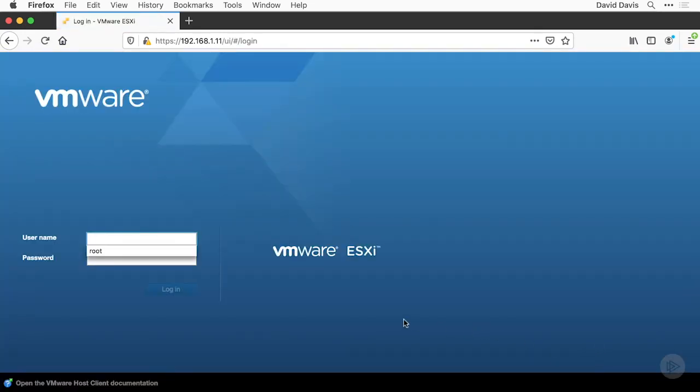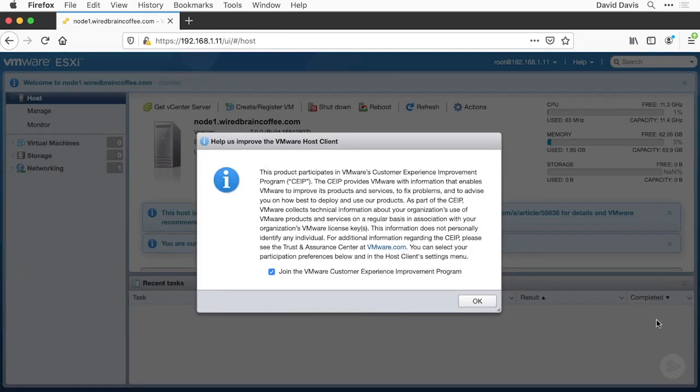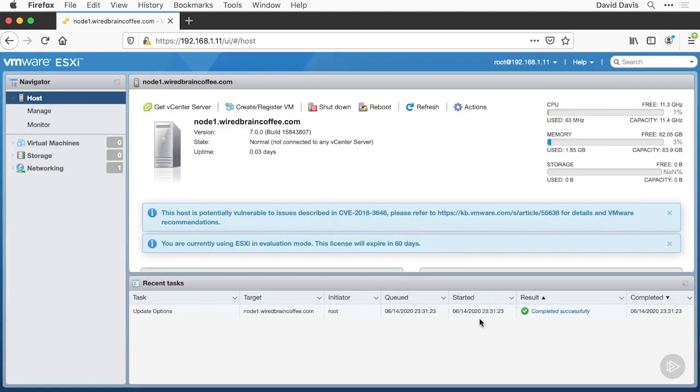And that brings us to the web-based client for ESXi. Here we can go ahead and log in as the root user and then use the password that we created when we installed ESXi. I'll click login. And at this point, we're prompted to enroll in the VMware Customer Experience Improvement Program. We'll go ahead and take the default on that. We might as well contribute some information back to VMware on how we use the vSphere web client and any issues that we might have. I'll click OK. And we have successfully logged into our brand new ESXi host that we just recently deployed.